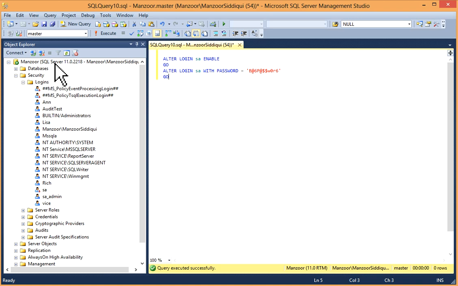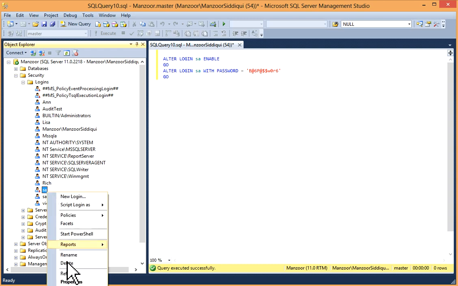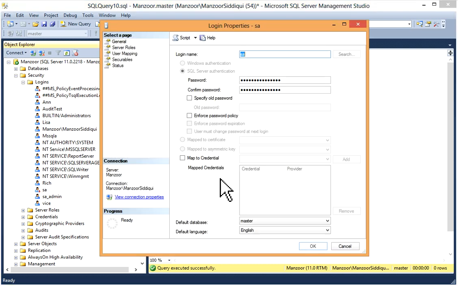You can go to your database instance in Object Explorer, then navigate to Security, then Logins. I'll just refresh it. As you can see, my SA login is disabled. Red mark is there, a down arrow. So what you can do, you can enable it. You can right click on it and go to Properties.